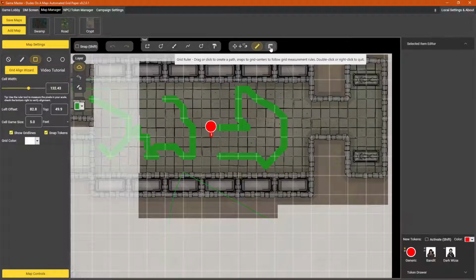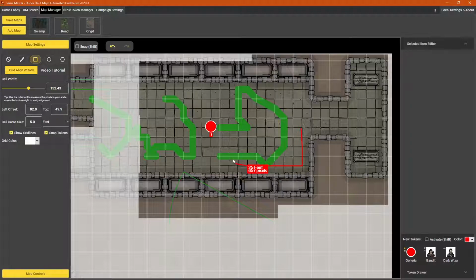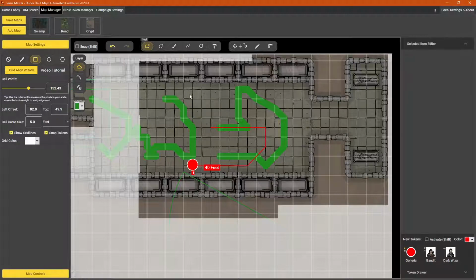If you want to measure token movement, you can use the grid ruler, and it will simply measure along your grid lines how far a token movement would be. So if you want to plan out your moves for various tokens, you can do that with this tool. And of course, clicking on a token and dragging it around also does the same thing.